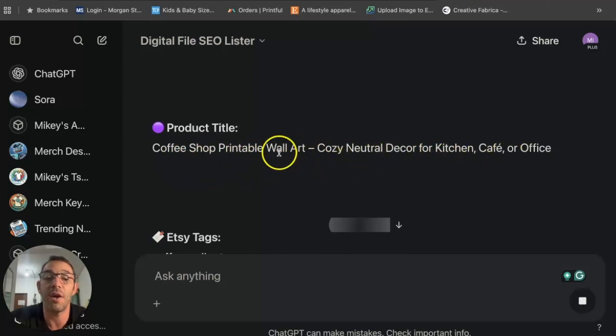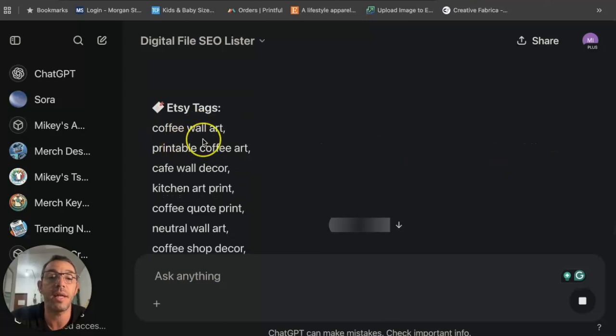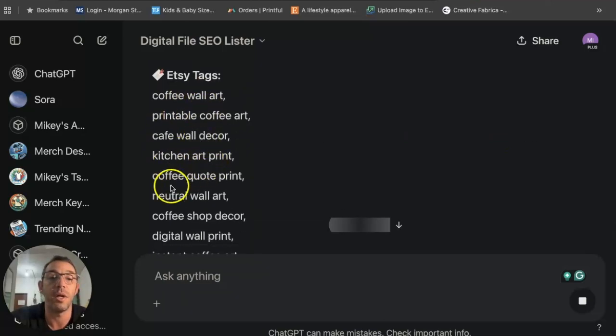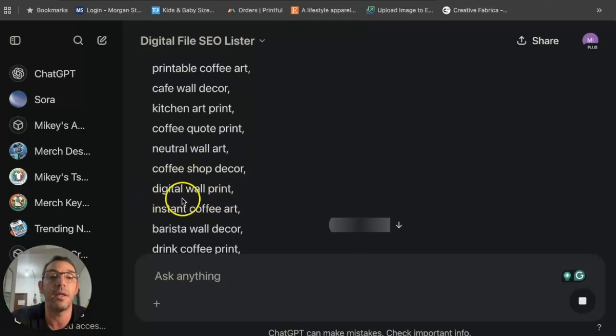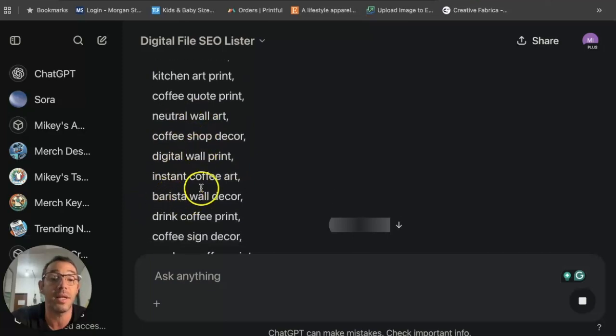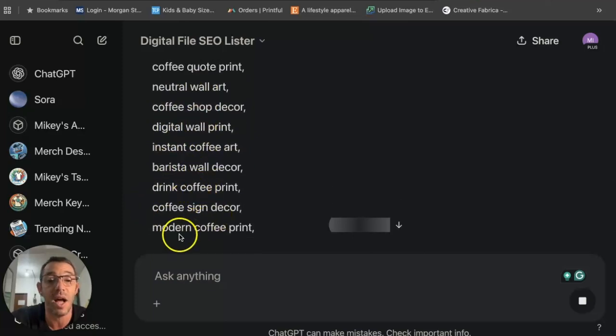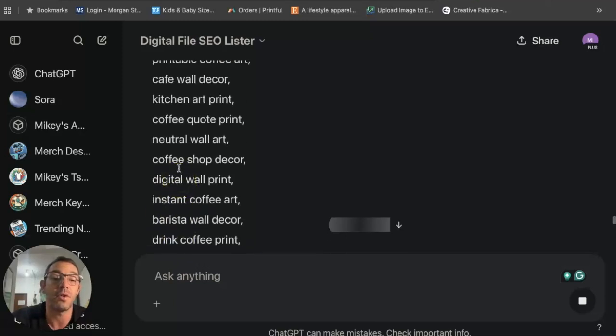Okay, so here we got for wall art, coffee shop printable wall art, cozy neutral decor for kitchen, cafe, or office. Here we got the tags, like kitchen art print, coffee quote print, neutral wall art, coffee shop decor. So a lot of diverse keywords that we got in here. Barista, that's a really good one. Drink coffee, coffee sign, modern. So you can see it does a good job with the tags.